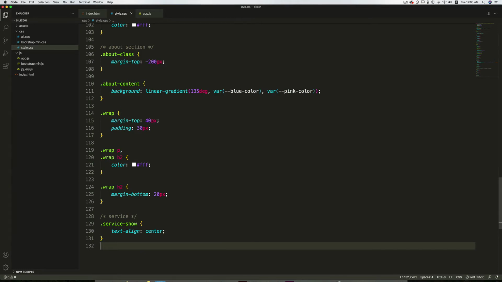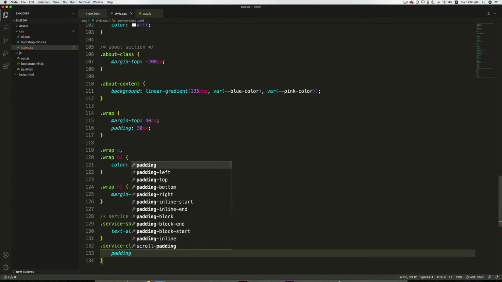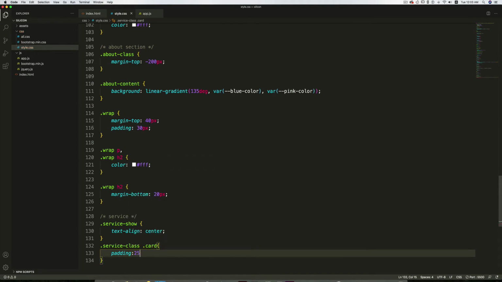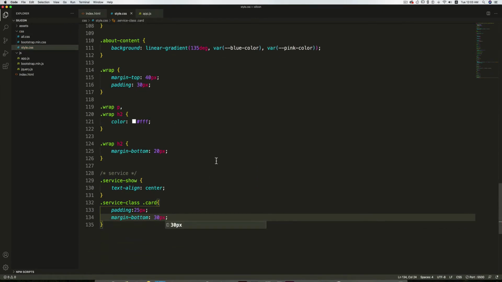After this, I'm going to target the card itself. So service class card. So I'll add a padding 25 pixel and margin bottom 30 pixel. So let's see.